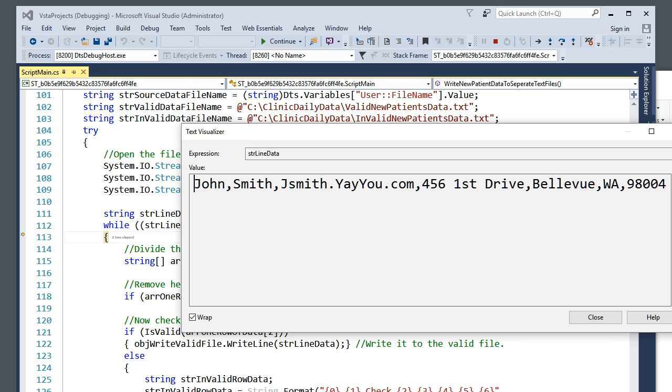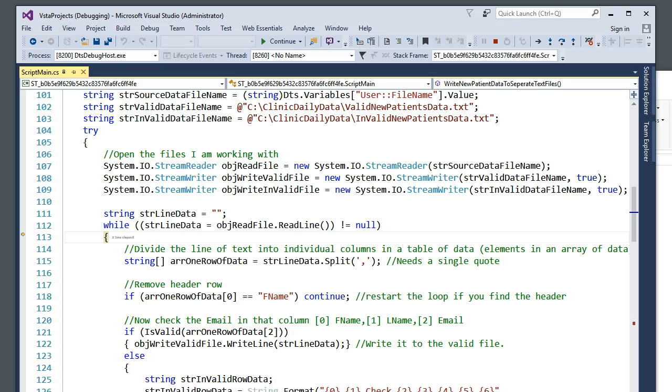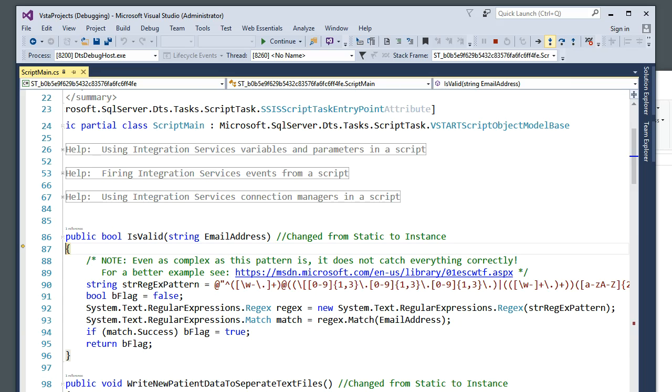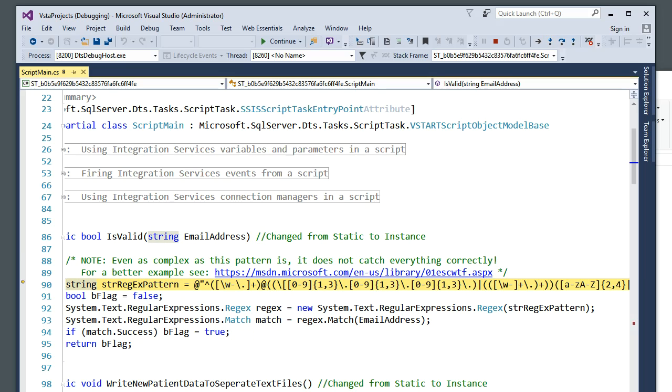The next row of data is drawn from the file. This particular row does indeed have a validation error. So we advance it, we split the columns up. It does not have fname in the first element. So we now check the validity of the value in the second column. I use the exact same function I did in a previous module.